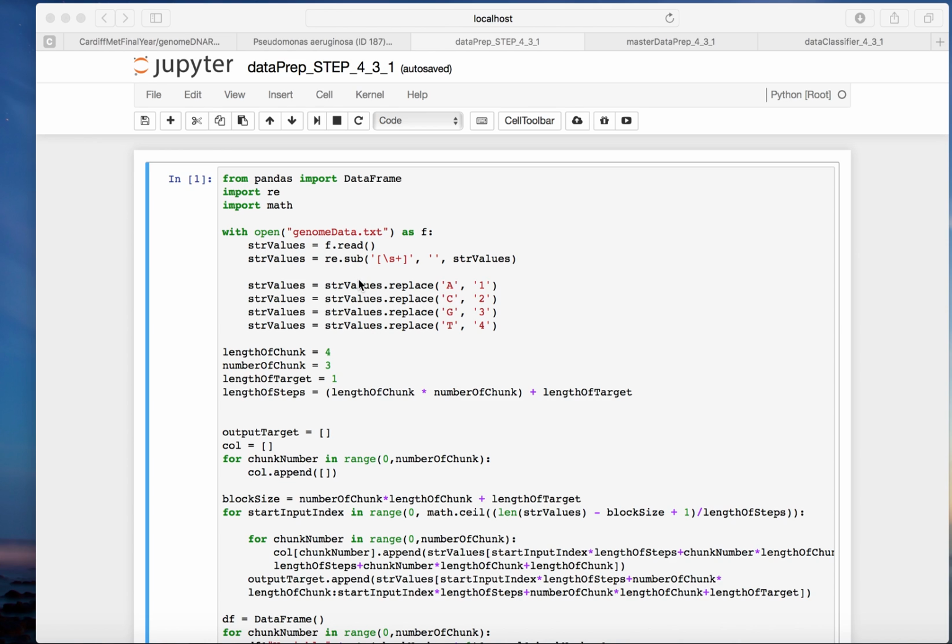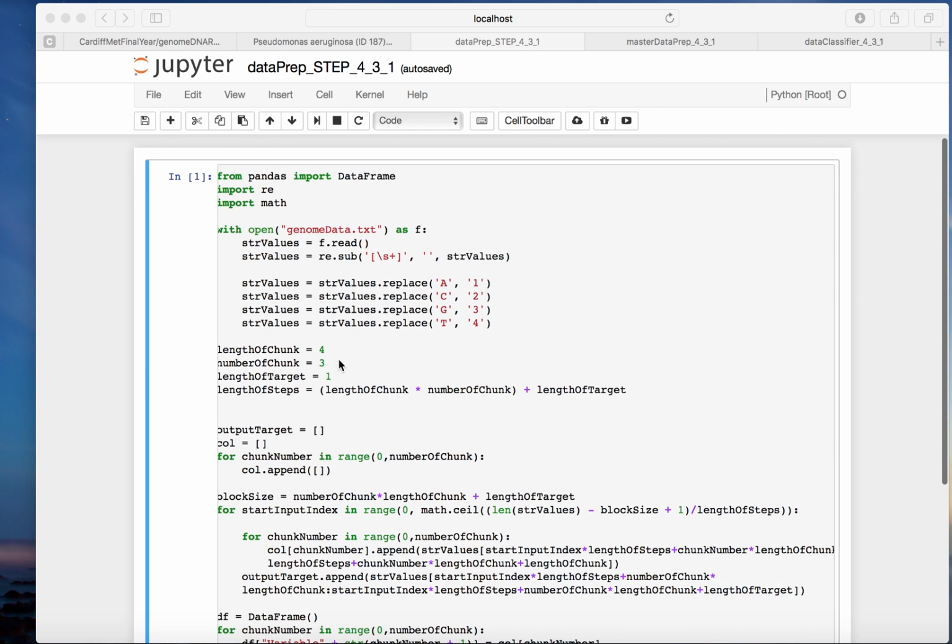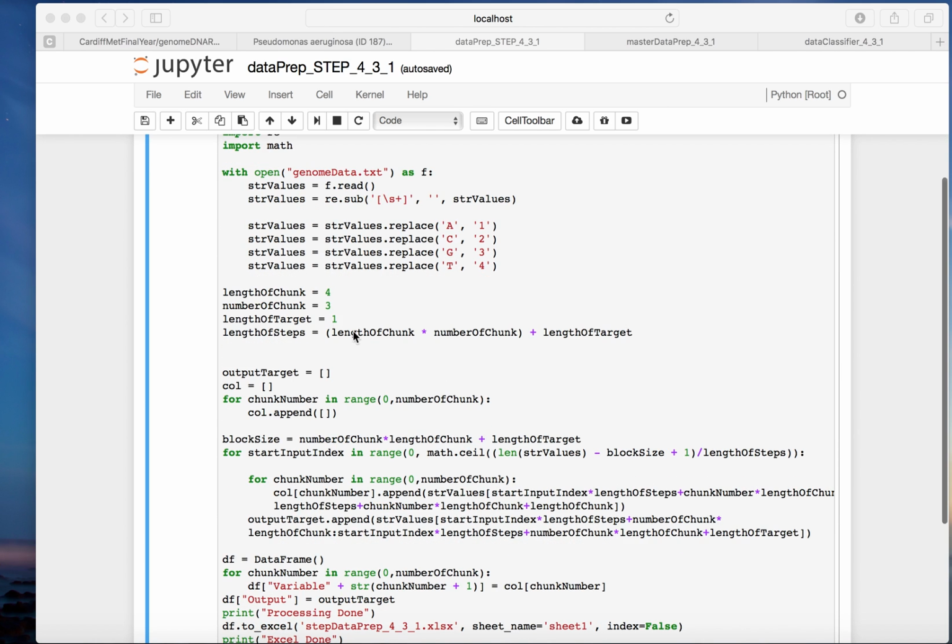So we read the file in. What we do here is we replace the characters with numerical values. The reason for that is that scikit-learn, which is a Python machine learning framework that is used for the purpose of the project, supports numerical characters as opposed to letters. So the key parameters to look at here are the length of chunk, that will be the length of input variable in characters; the number of chunk, that is the number of input variables that will combine the final input for the machine learning algorithm; and the length of target, which is of course the output variable.